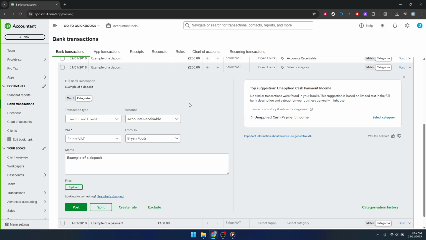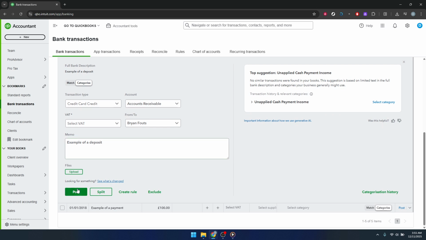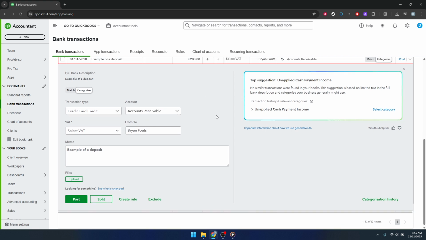When everything looks correct, go ahead and click Add. This will add the NSF transaction from the bank feed into your books and tie it back to your customer's outstanding balance. You've now successfully recorded the NSF payment in QuickBooks Online, keeping both your bank feed and your customer accounts aligned.